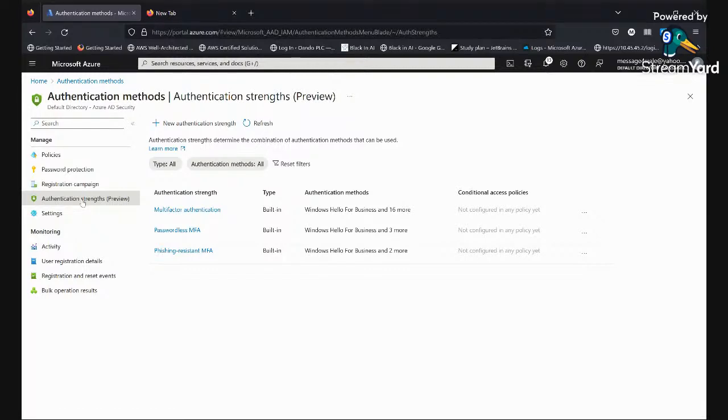So what authentication strength does is, based on the strength of each of the authentication methods that is allowable within the Azure environment, you define which of those combinations users should use in different scenarios. So if you have critical assets that are meant to be protected with the most secure authentication method within your environment, then you want to identify the most secure combinations as a method of authentication. For instance, here I have passwordless MFA and phishing resistant MFA that have been created for me by default. You can see they are built in, but I can also create mine.